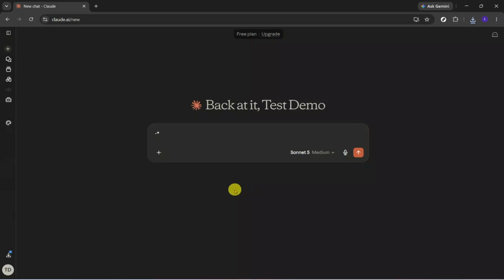Hello, today we will guide you through how to connect Claude with Perplexity AI. To begin, open Claude and go to the New Chat page. This is where you'll start the connection process and access the Tools menu that lets you manage available integrations.